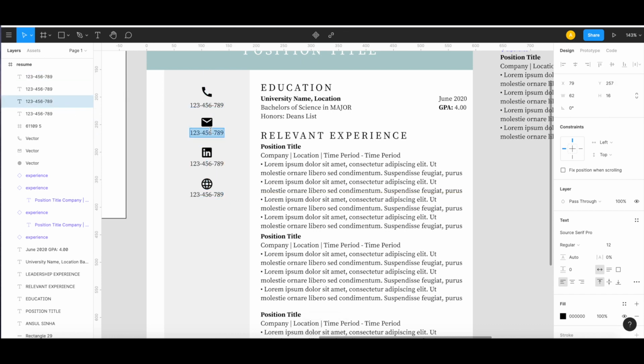Okay, so now I'm going to change my mail. I'm going to double click on my phone number and just write my email@gmail.com. And I'm going to go ahead and center that. Again, I'm just going to use Figma's inbuilt alignment tool.